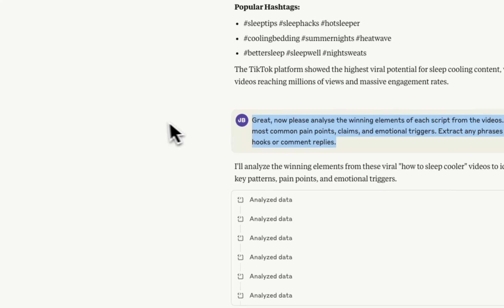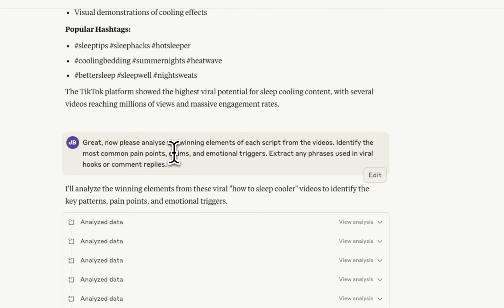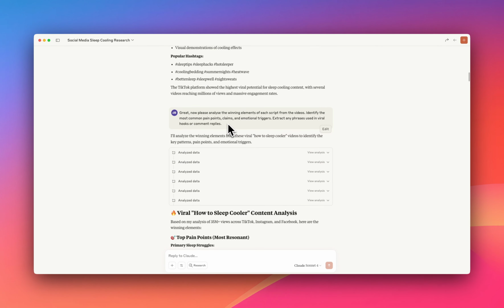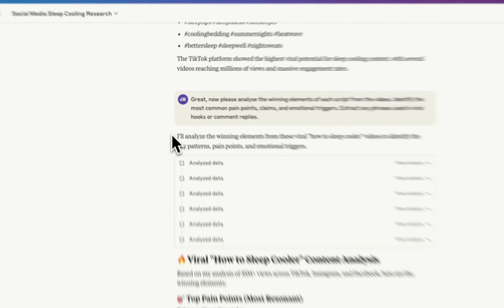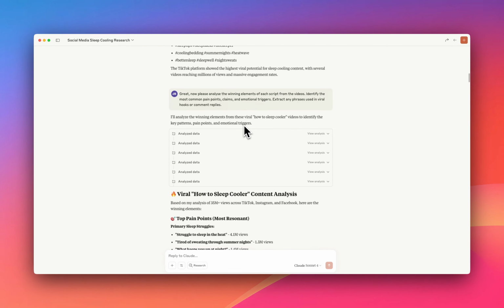Cool. Then I basically just tell it to analyze the winning elements of each script from the videos, identify the most common pain points, claims, emotional triggers, and extract any phrases used in viral hooks or comment replies. Then it just starts going through again. So it's literally just you prompting Claude at this point to scrape any data across these platforms, which is honestly really insane and super useful.